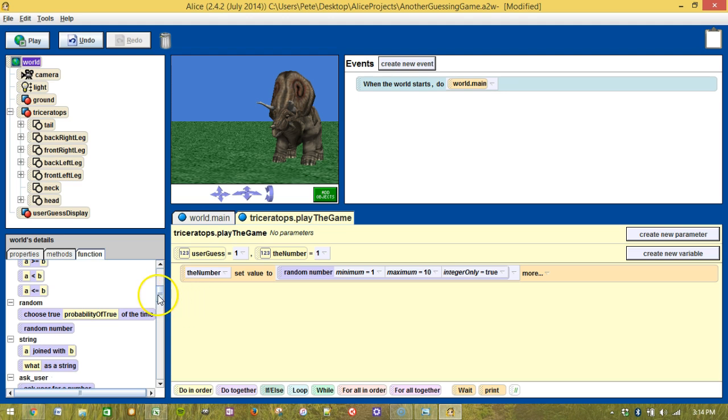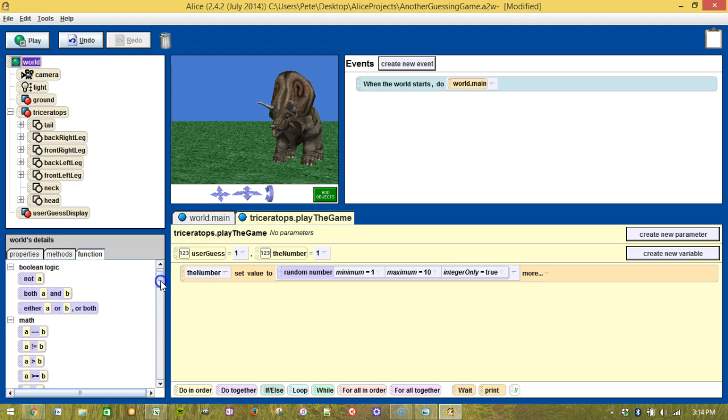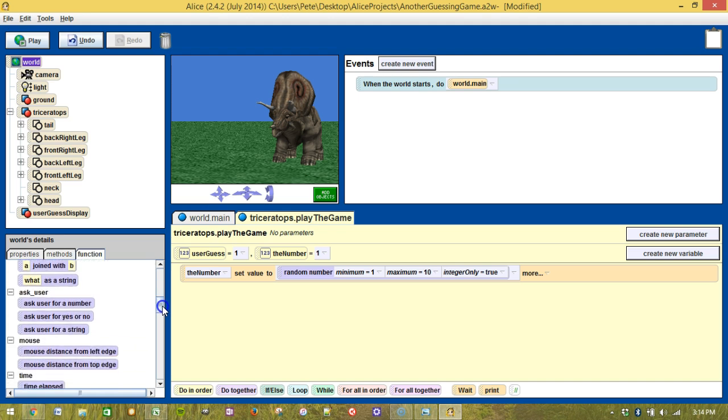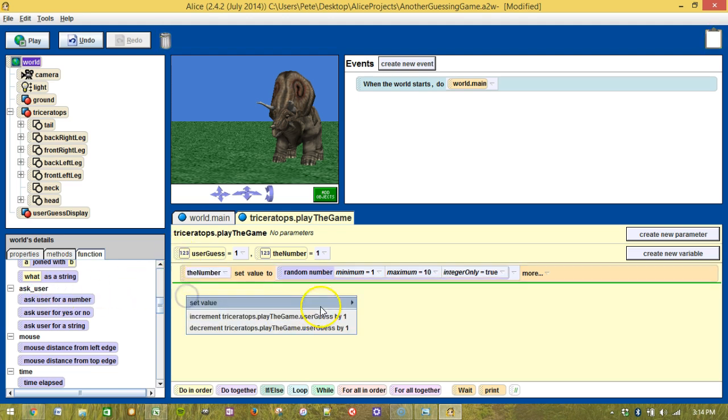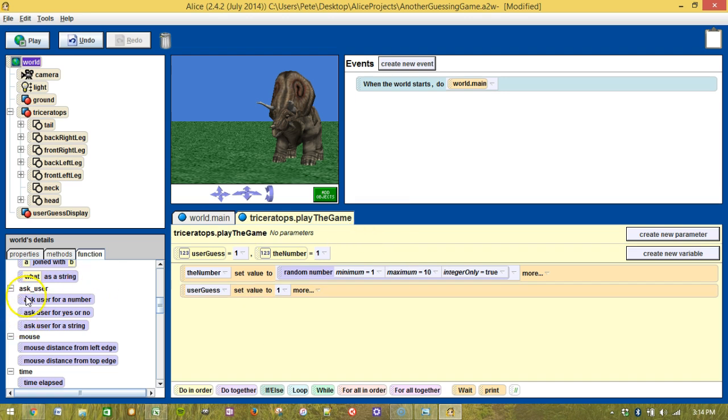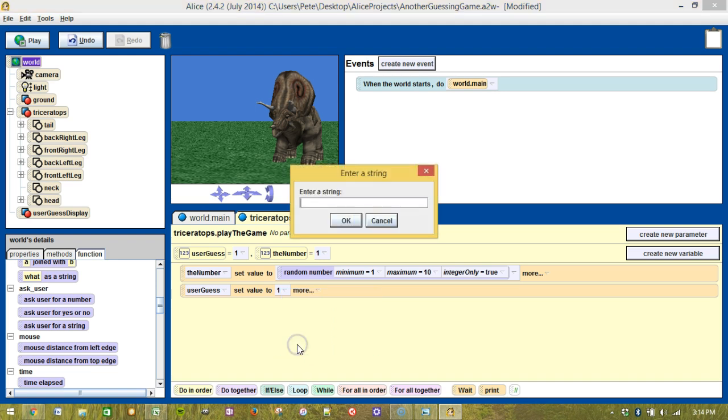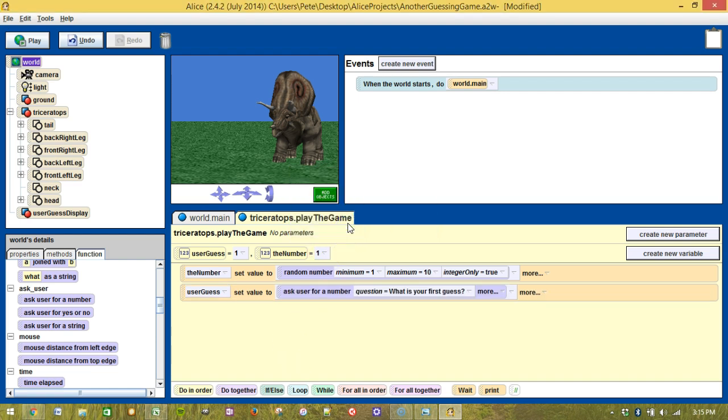What we need to do is get the first user's guess. So we need to ask the user for a number. We're going to set the value of user guess to be a dummy variable, and we're going to ask the user for a number. And we're going to get the user to respond to the question, what is your first guess? So that's what Timmy's asking. That's basically the same as it was before.